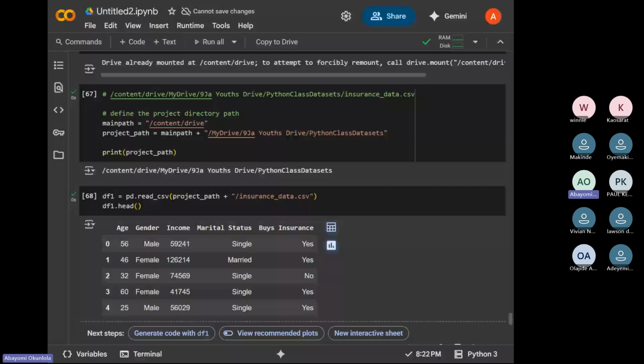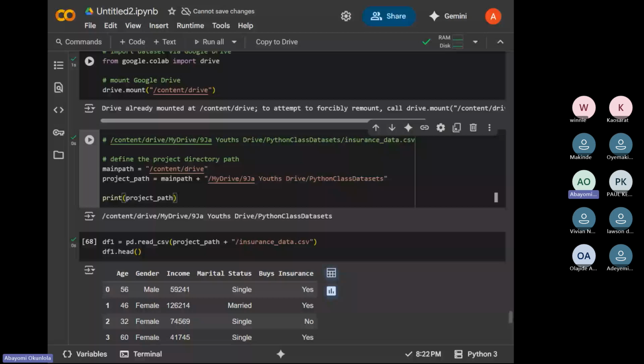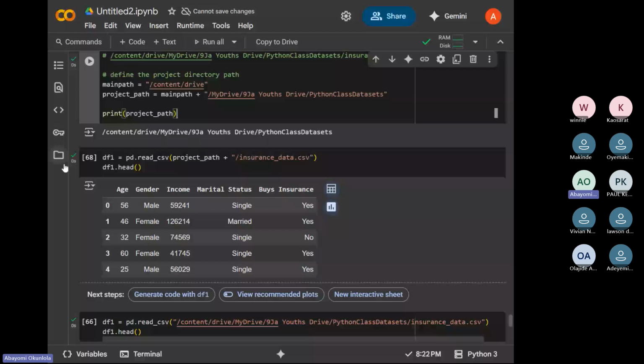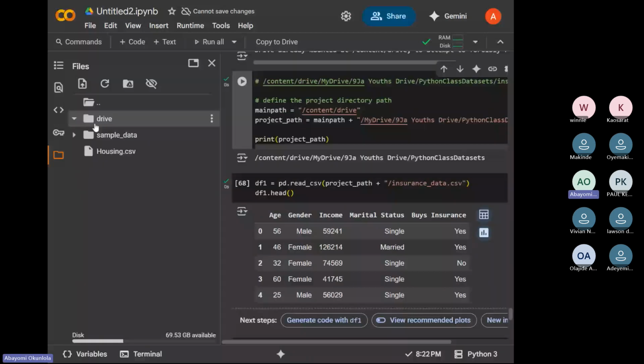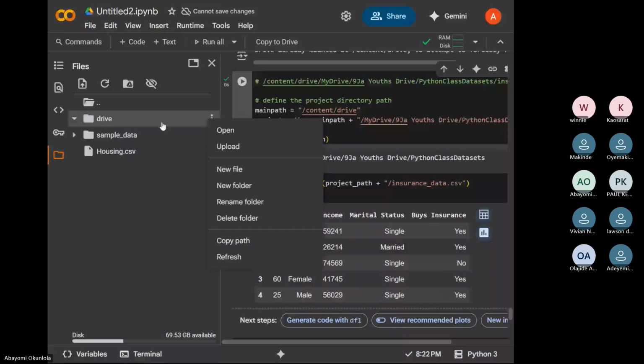Okay, so you can always look through this code and see how you can proceed with checking your data from the drive. Okay, do we have any questions?